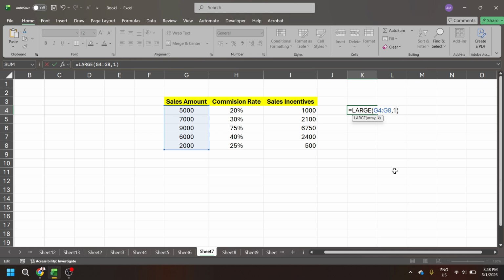A few quick tips to make the most of LARGE. It ignores blanks and text, focusing only on numeric entries. When k is 1, LARGE does the same job as MAX, but LARGE remains useful when you want the second, third, or any other ranked result. If your dataset changes over time, the formula automatically updates as long as your selected range includes the new numbers.